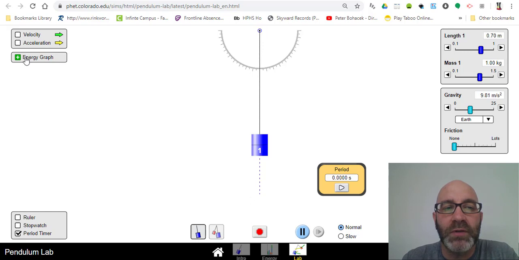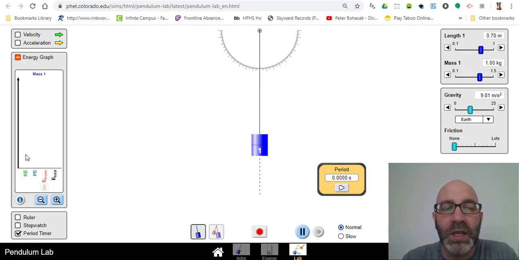Now the energy graph is kind of interesting. You can take a look at the KE, PE, and the total, known as ME, as the pendulum swings back and forth. You can use one pendulum or two. You can stop the pendulum and you can pause it. If you want it to go really slow, you click right here.